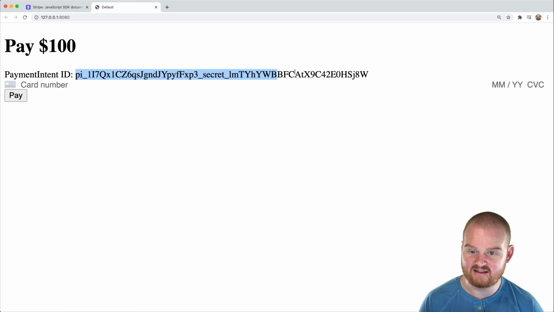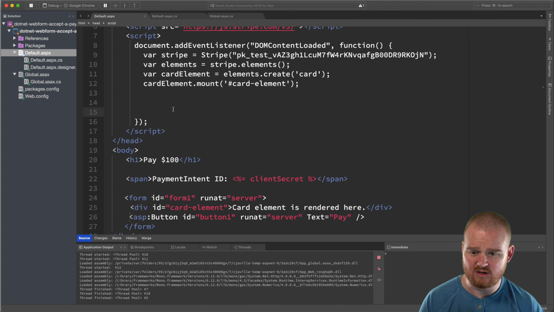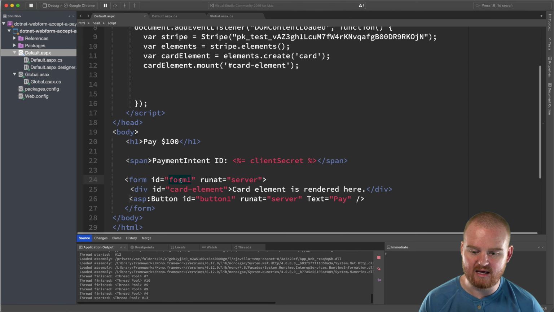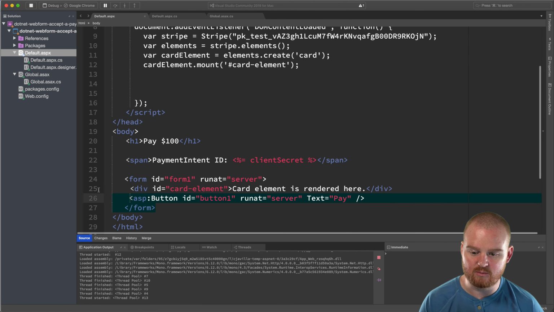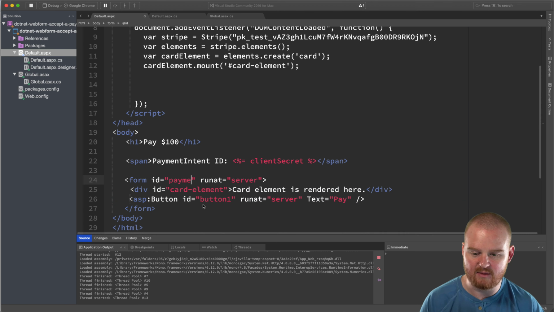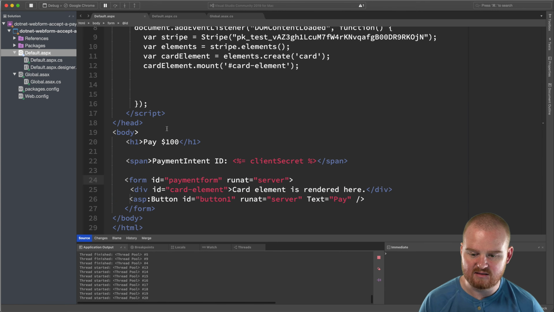The next step is to take this client secret and pass the client secret, and then pass this whole card element, a reference to the entire card element, into a method on Stripe.js called confirmCardPayment. So we're going to do that now. So we need to add a form submission handler so that this form doesn't automatically post back to the code behind. So I'm going to change the form ID to payment-form and save.